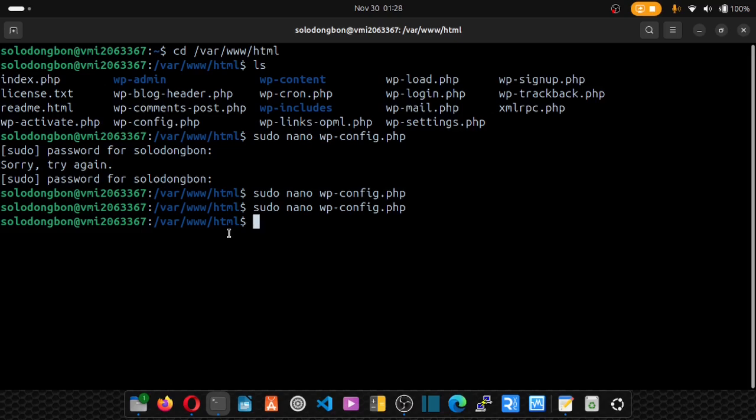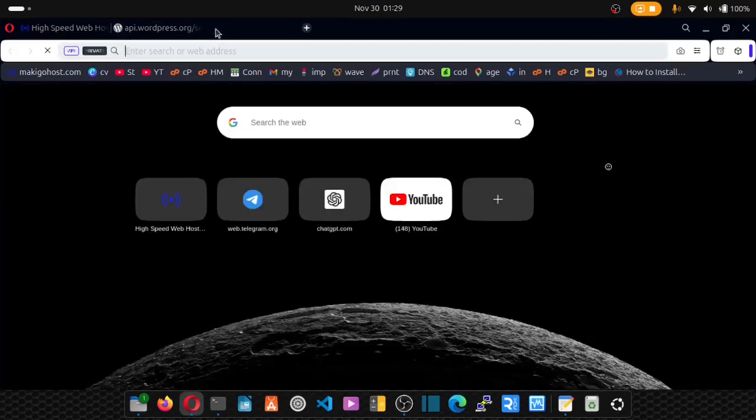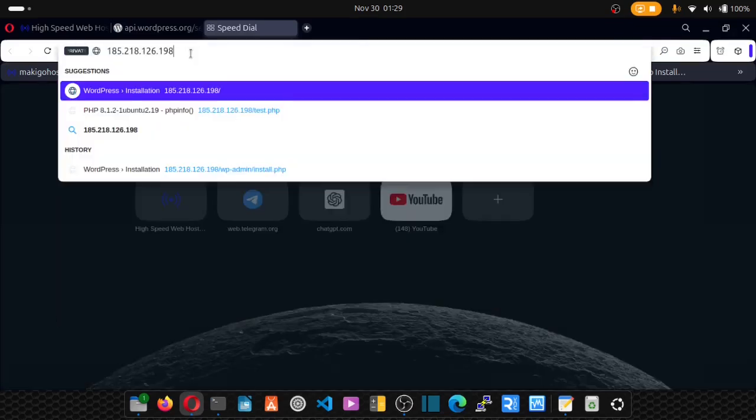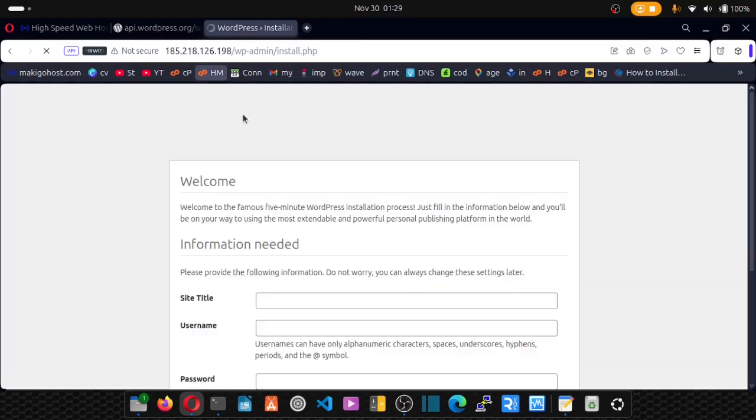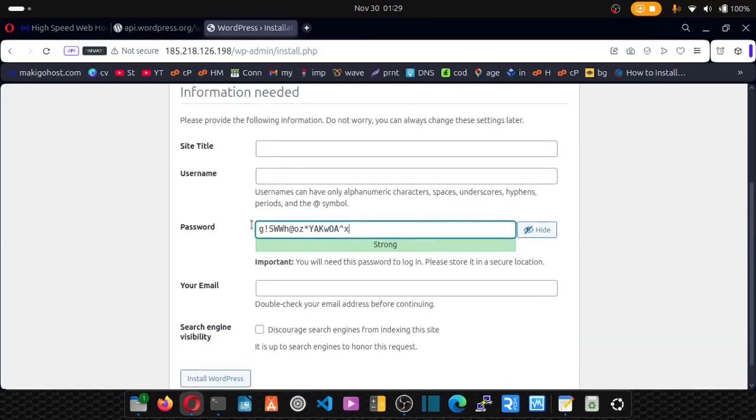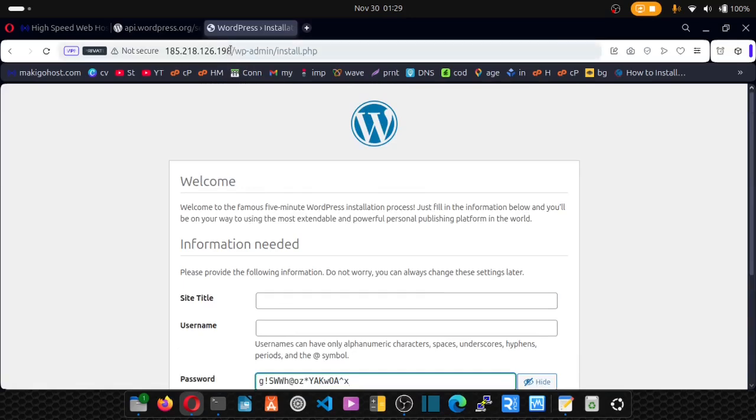Now that we are done with that, let's go back and check our IP. Let's go to our browser, open a new tab and type our IP address. Hit enter, and now congrats, our WordPress website is loading. This is the installation page, but we don't want to use the IP address. We want to have it as our domain name.com and not IP.